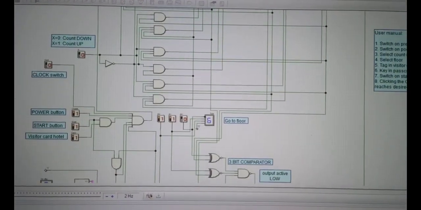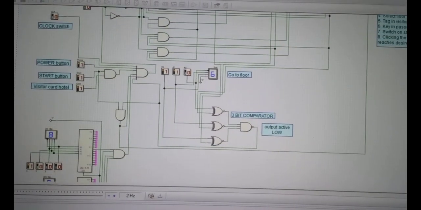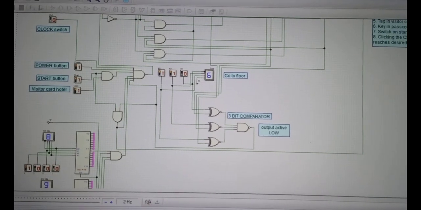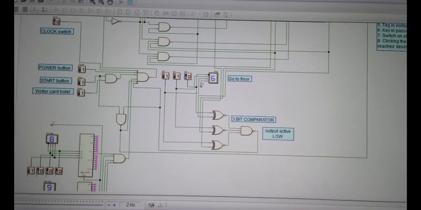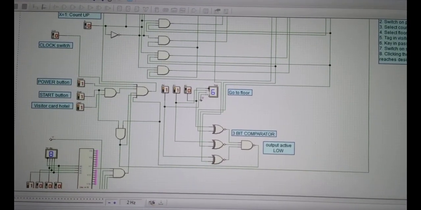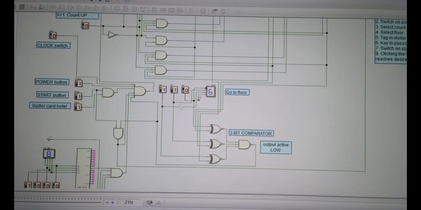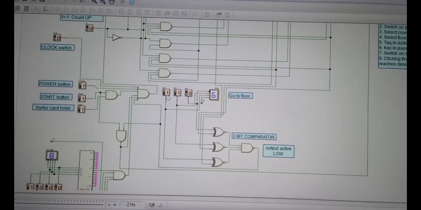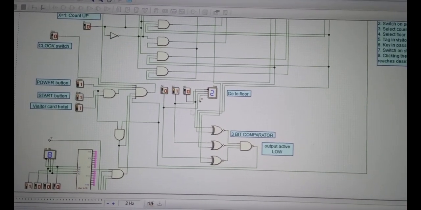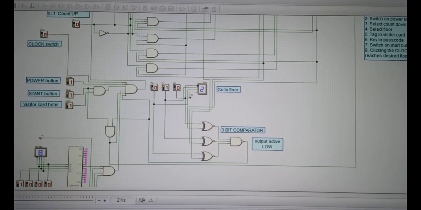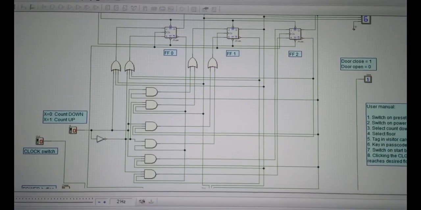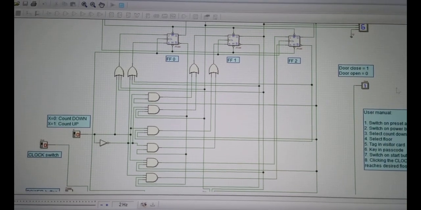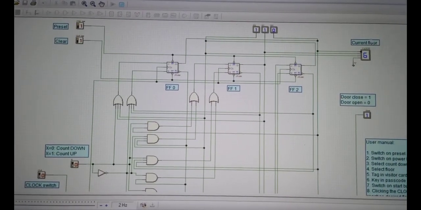Alright. So what happens after this is that you need to make sure all the conditions are met, and the user must key in the number of the floor they want to go. So if they want to go to level 2, the binary is 0, 1, 0. Change the floor number here like this. And then as you can see, the elevator door is now closed. And the current floor is still 6.